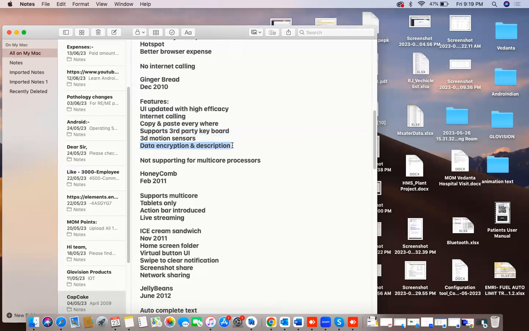Next is one of the major things here: the data encryption and decryption feature was introduced in this version. That is encryption and decryption. That feature we are able to use here. It means the user can save the data in an encrypted format and retrieve the data by decryption. So that feature was introduced here.